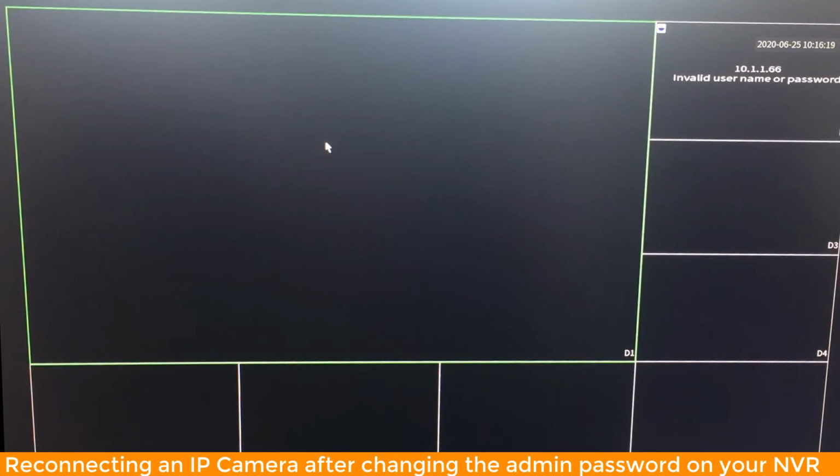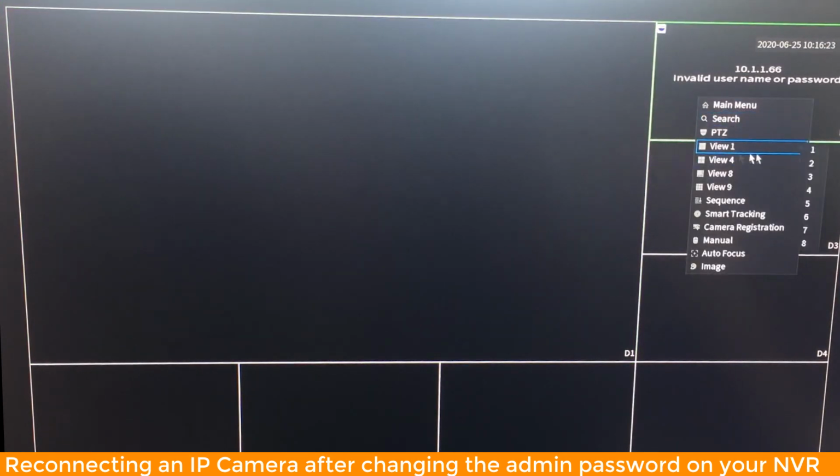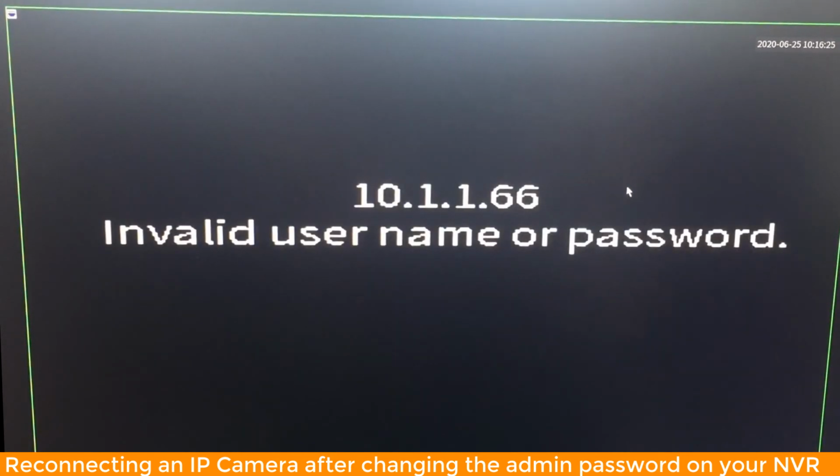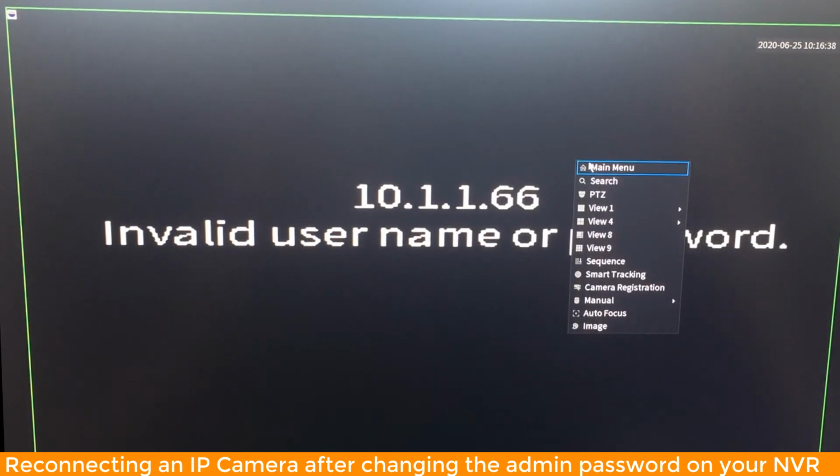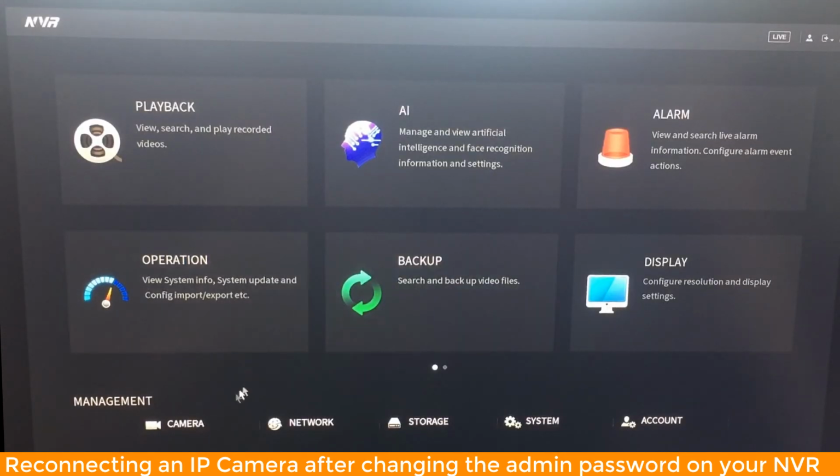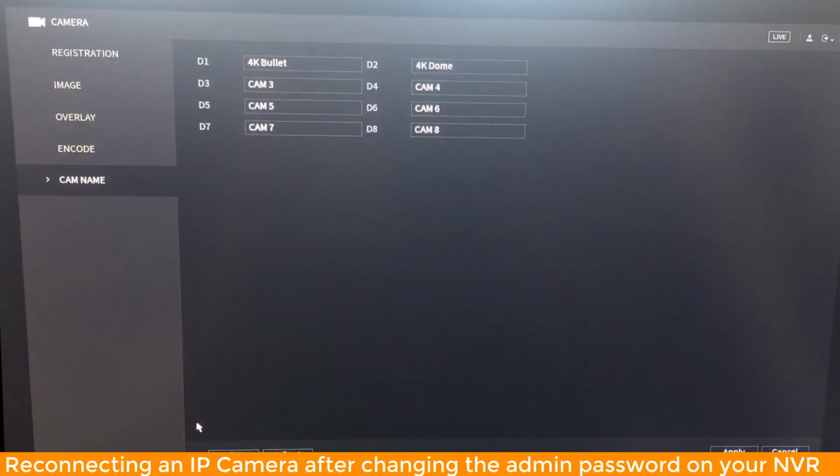Alright, as you can see, channel 2 came up. We'll go ahead and make it full screen so you can see the error that popped up. And as you see, I got an invalid username and password, which is weird, right? Because I just had this camera working, and the only thing that I changed was my administrator password on my NVR. So in order to alleviate this, I can right click, go to main menu, come down under management, and camera, go to the registration screen.